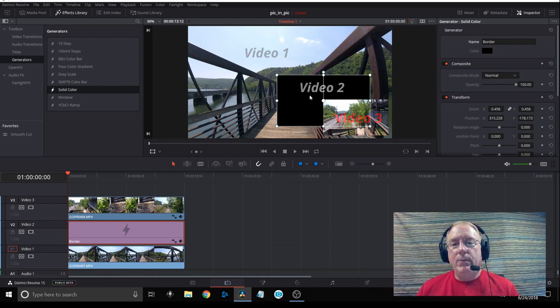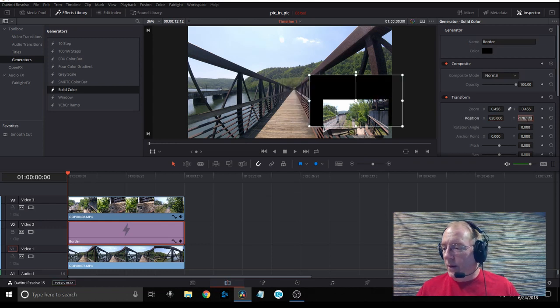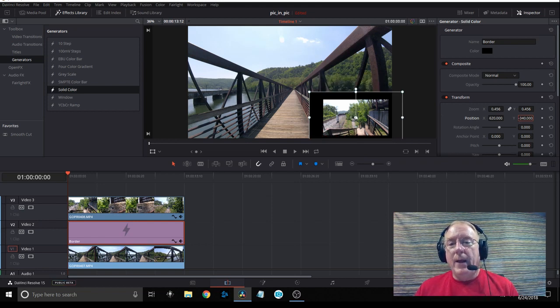With that said, I'm going to move this black right on behind this second video. To do that, I know what the coordinates are. So I'll go down to the position and type in 620 under the X and under the Y, that was minus 340. So now the black is positioned right in the same center point as what the second video is sitting at.